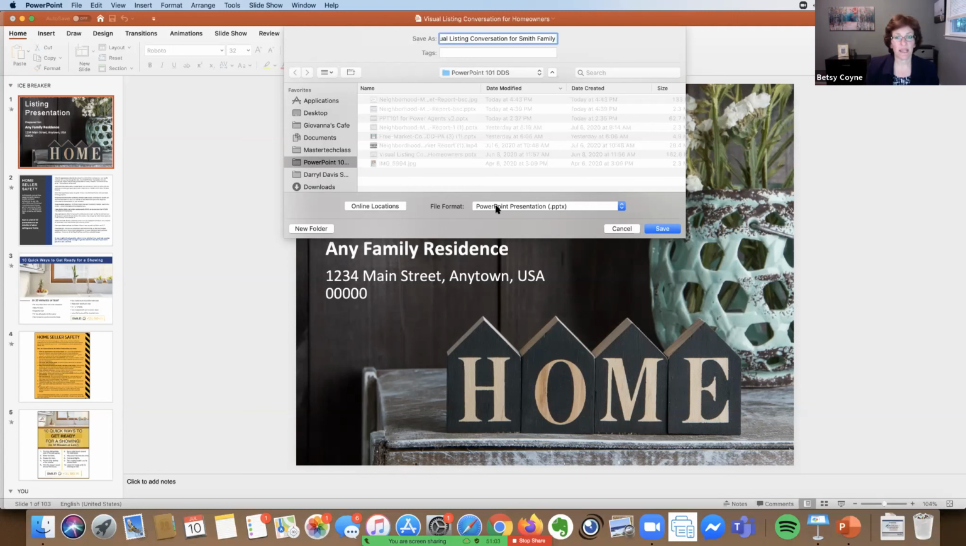And when you click save, there it is again. The three things, they are always there: what you're going to call it, where you're going to put it, and what's the file format. And we're not going PDF here. We need the PowerPoint so we can keep making edits to it.